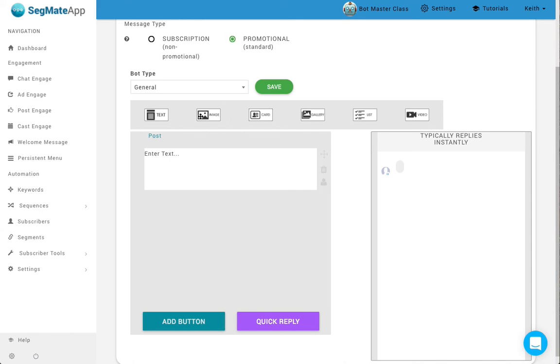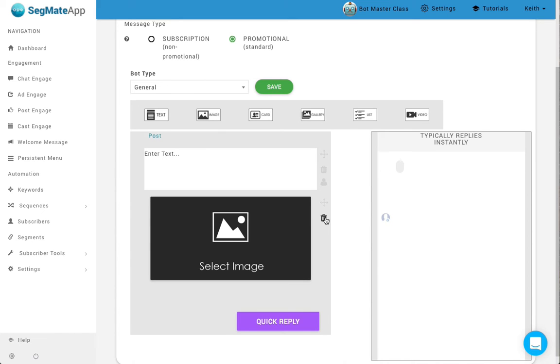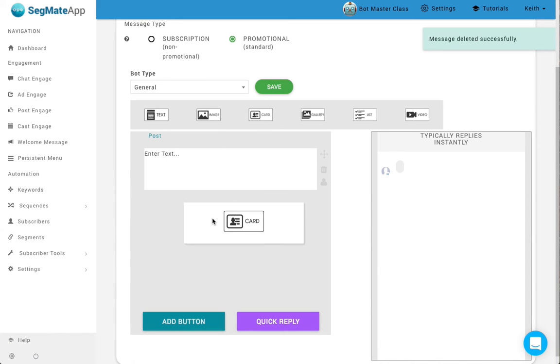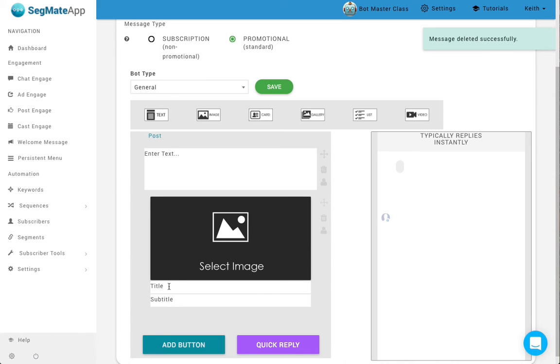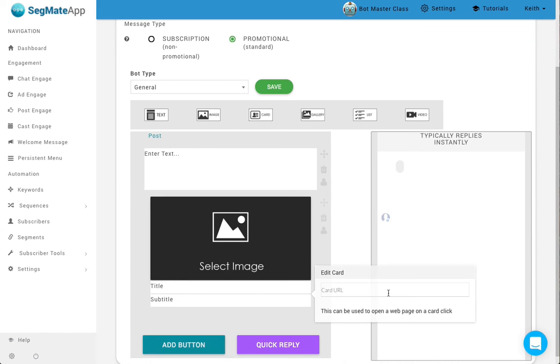Now, we also have the image element, where you can simply upload an image, okay, if you want to display an image. We have a card element, which is an image, a title, a subtitle, and the ability to actually put in a URL. So if this were clicked or tapped on a mobile, it would take them to that particular URL. You can also add some personalization to your titles and subtitles for cards as well.